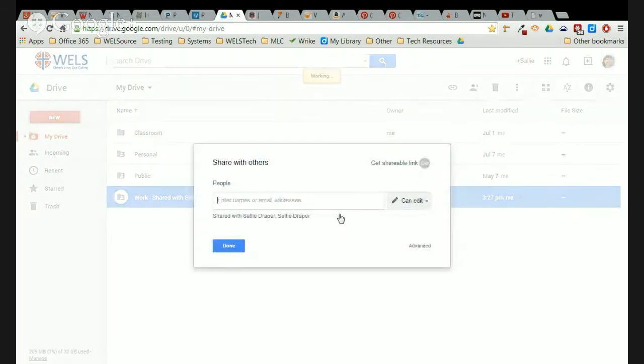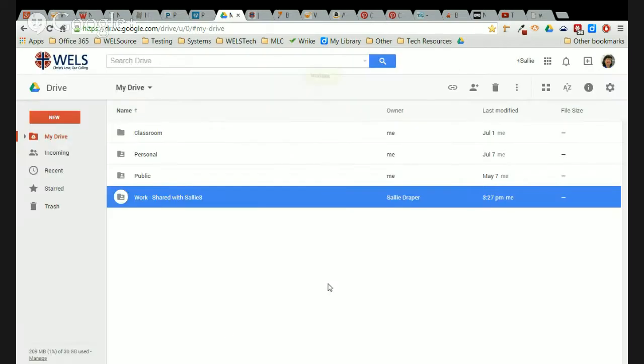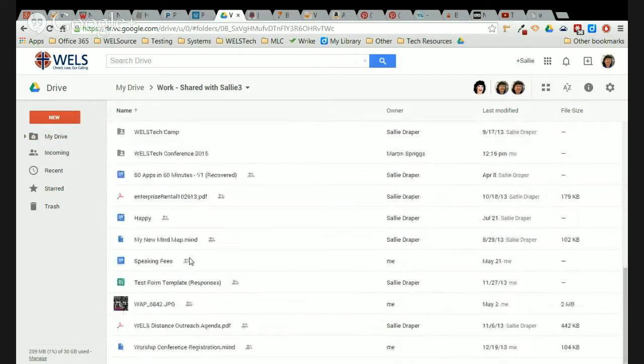And what I did was I shared it with my 3 different Drive accounts where I wanted to have access. So I have a Wells Drive account, I have a personal Drive account, and I have an MLC Drive account. And I shared that folder with all 3 of those accounts. And then I add things in that particular folder, and it doesn't matter which account I'm on, I can get access to them. So all of my work stuff, and it's pretty extensive across all my different responsibilities.